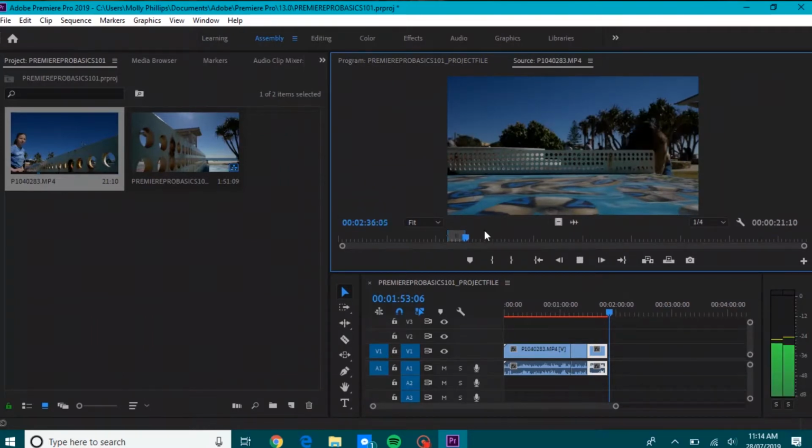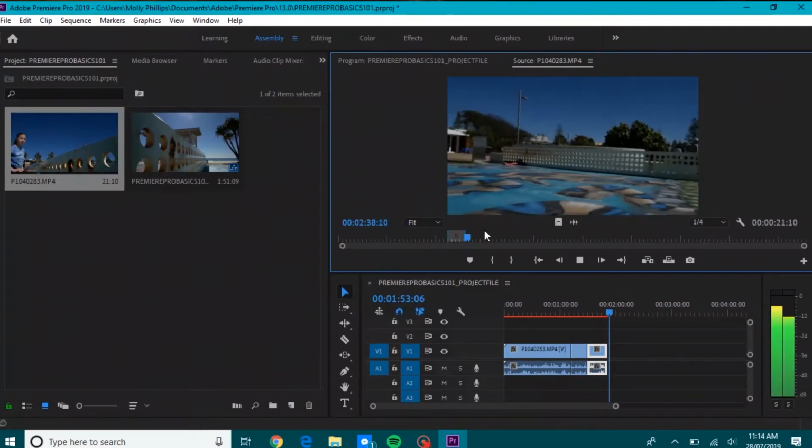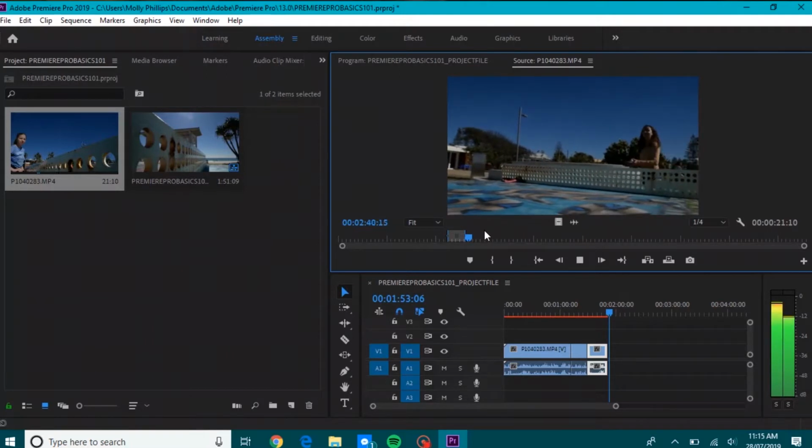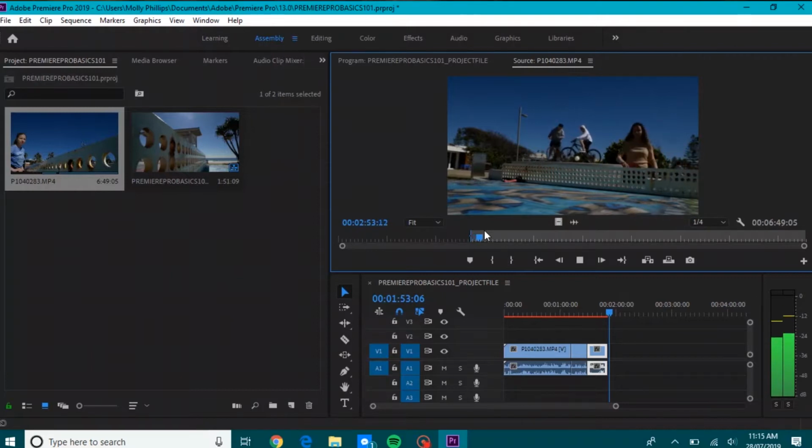Once I had, just speed it up for you guys. Once I had all the clips in the right order, I went to the start of the sequence and went I, and then came to the end of the sequence and went O.